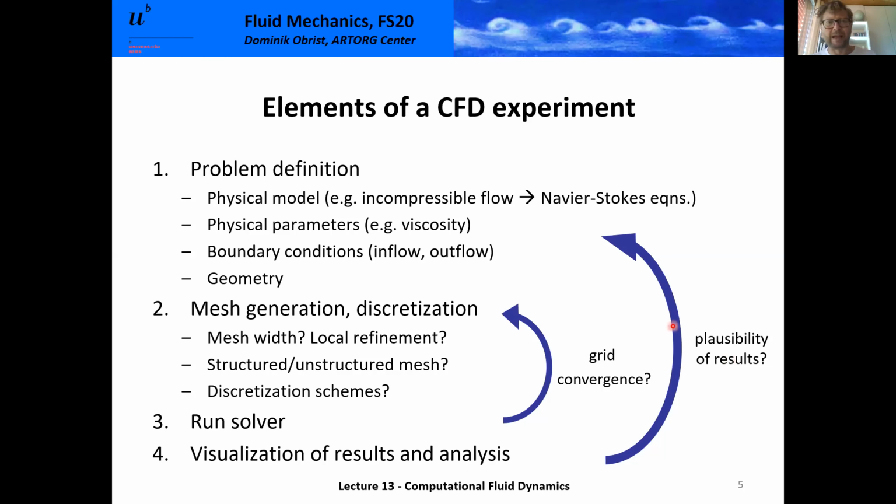You need to go back and check whether your problem definition, your boundary conditions, your physical parameters, or your physical model was really appropriate. So it's important not to forget that there are these steps in it. So you see, a nicely run CFD experiment is far more than just running the solver by itself. Let's continue here.